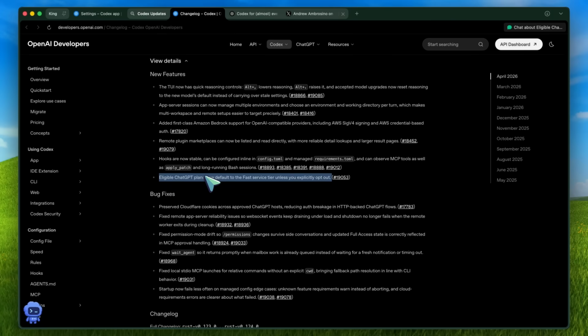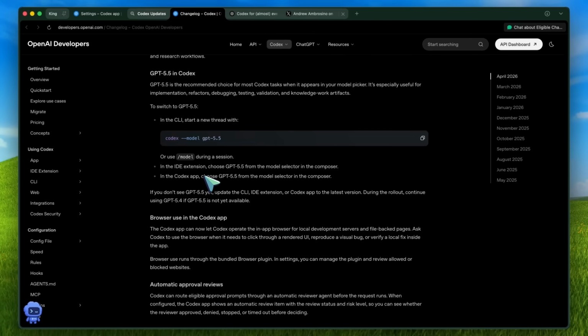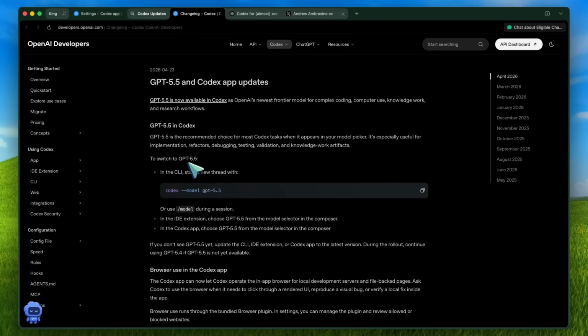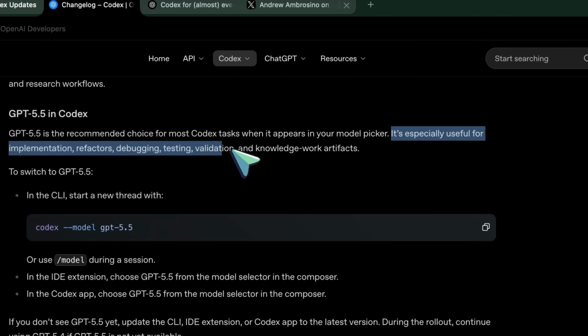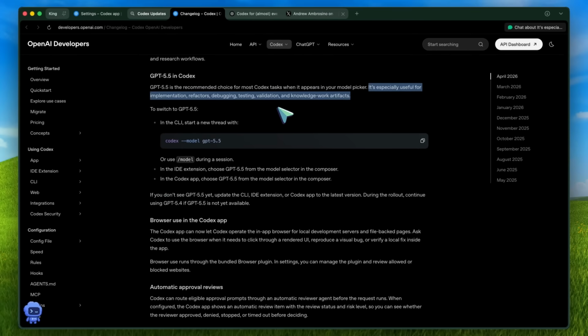GPT 5.5 is now available in Codex as the recommended model for most tasks when it appears in your model picker. OpenAI says it is useful for implementation, refactors, debugging, testing, validation, and knowledge work artifacts. So basically, the default recommendation is now GPT 5.5 for serious work. If you don't see it, you need to update the CLI, IDE extension, or app. And during rollout, GPT 5.4 is still the fallback.